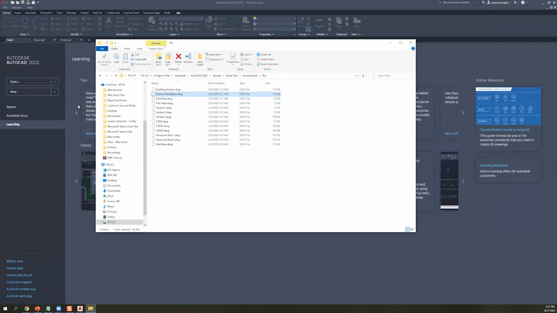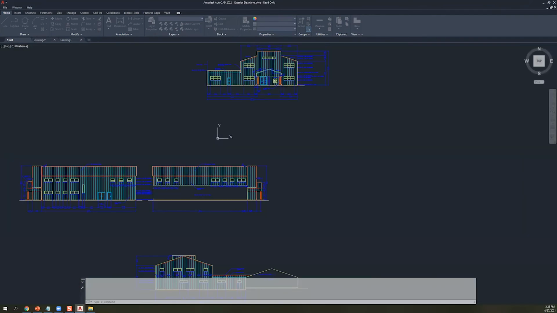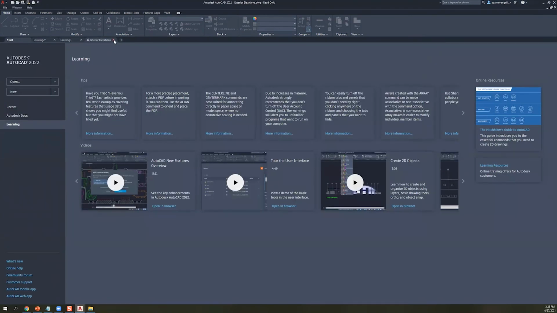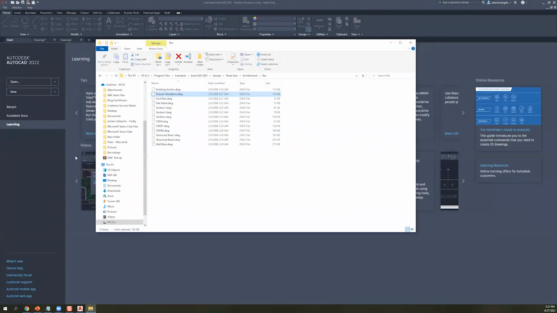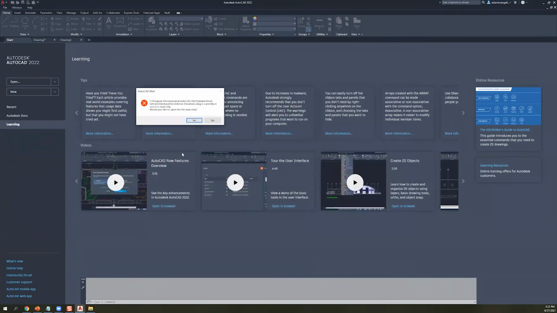Does this still work? I'm going to say yes. Okay, so that still works on the home screen is what I did. If you didn't catch that, I was on the home screen, the start screen, and I just dragged the DWG into the start screen, and that will open up the drawing automatically. It'll give you this error because these sample files are read only, which is totally fine.